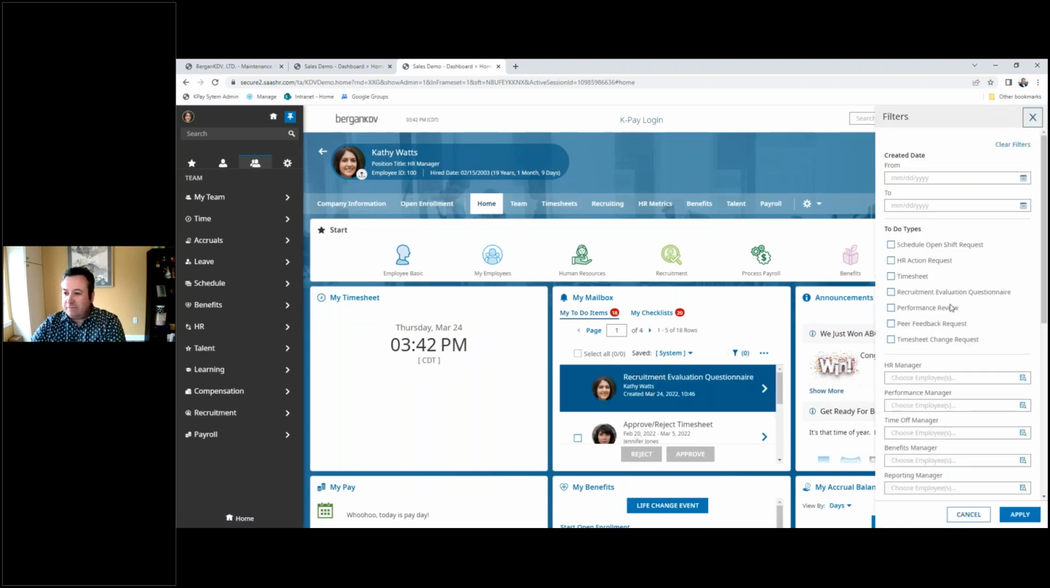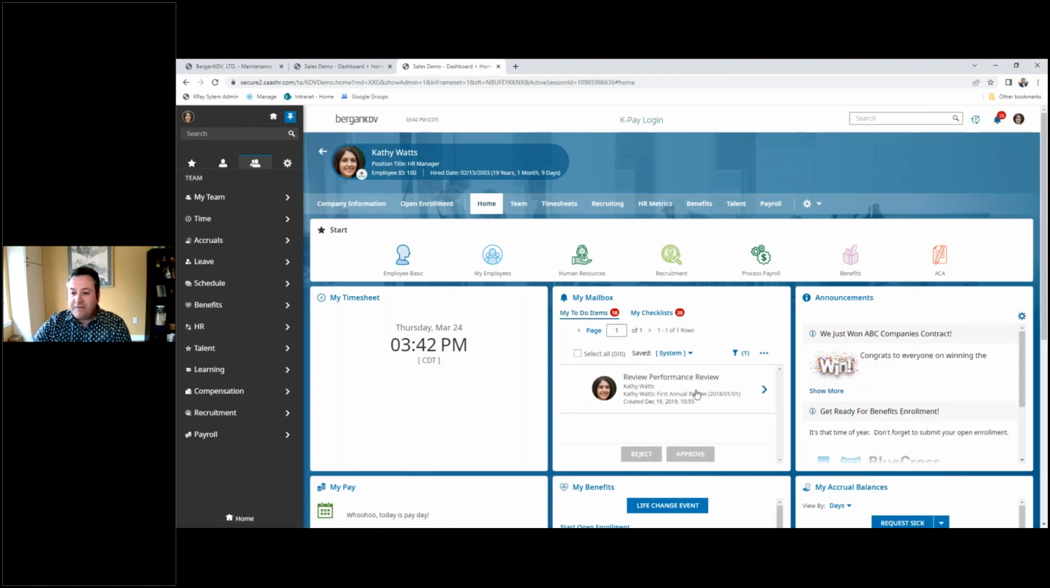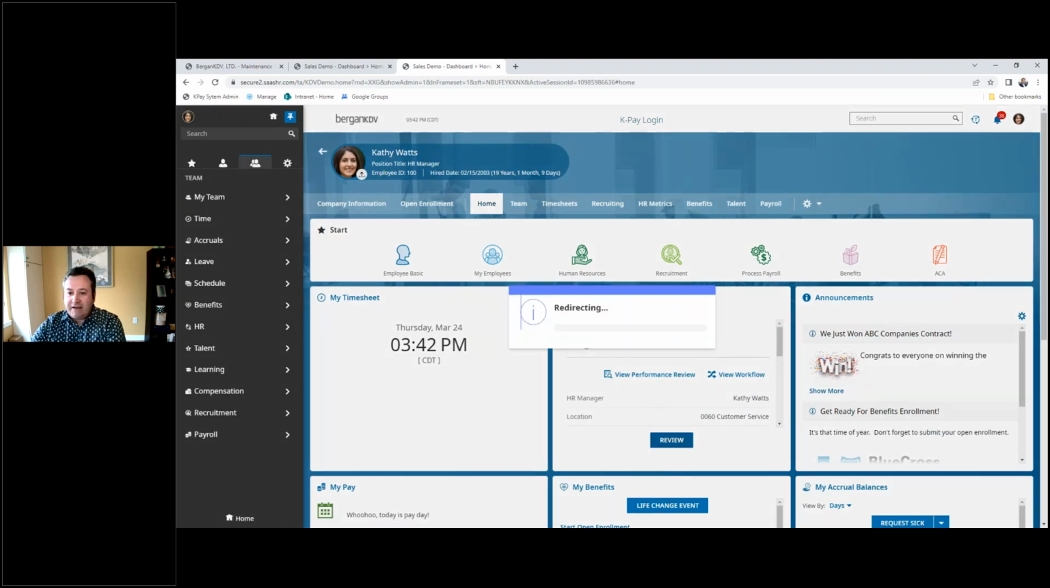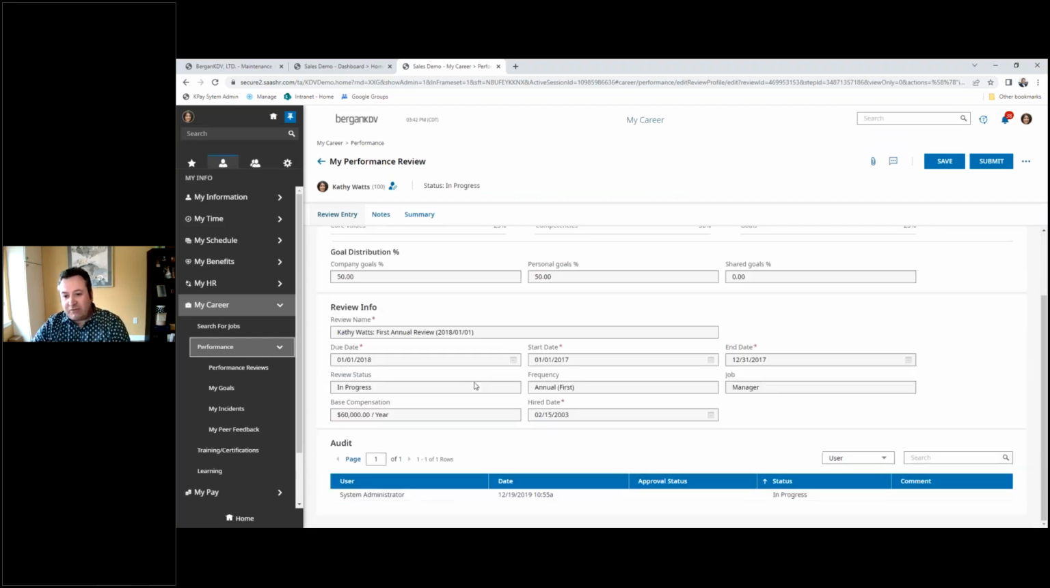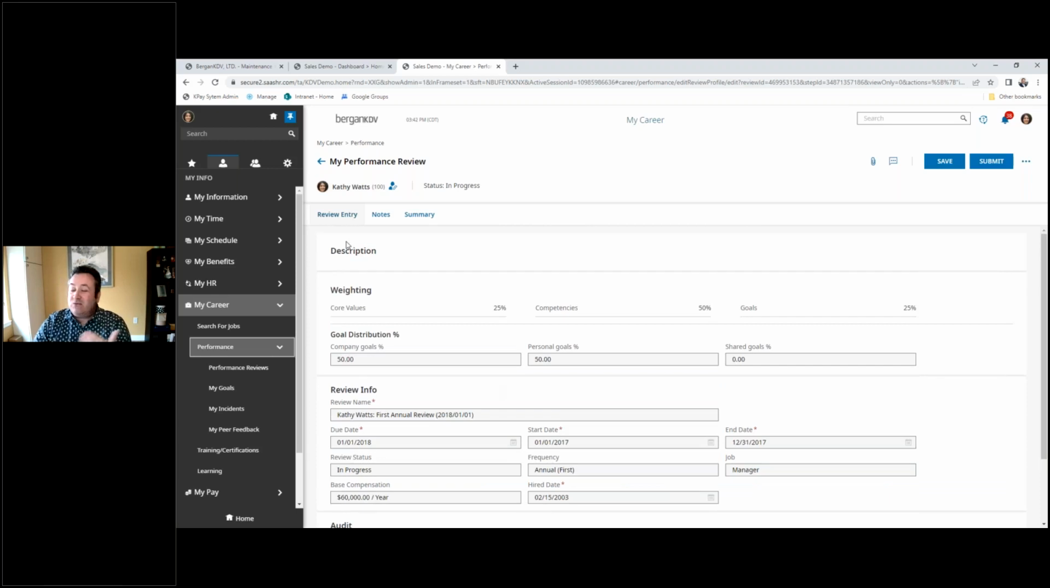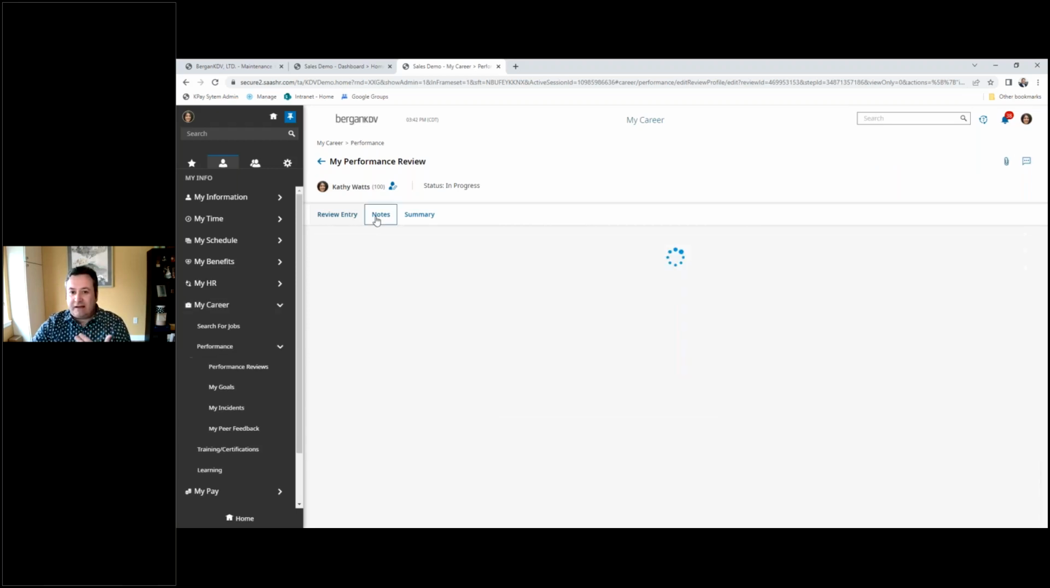So let's take a look here. I'll just filter out for a performance review here. So I've got one I can finish. I'm going to come in and fill out my review as the manager. I can see some information about the goals. I can see information about the weighting. I can see the dates. You can have tabs here for instructions for managers.